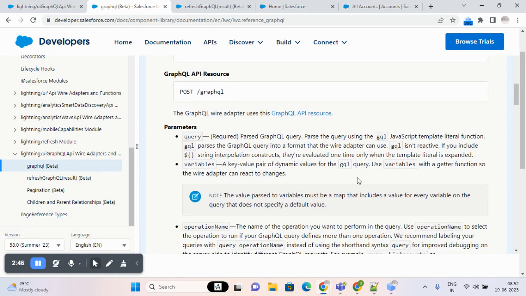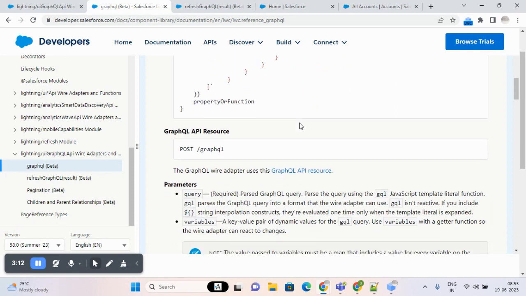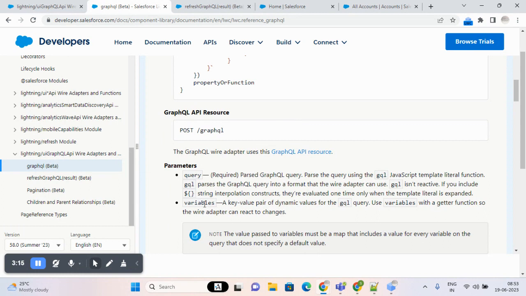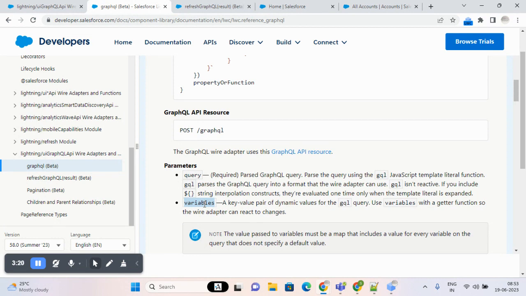So what are the parameters? There are a few parameters required. Query is the important parameter. While starting off the GraphQL itself, you can see wire GraphQL, comma, and inside the parameters you are going to pass a query. In that query, you are mentioning a gql. In this gql, we have a dynamic query. Another thing is variables. In this syntax, we are not having variables. The examples below will show a variable which is a getter function.